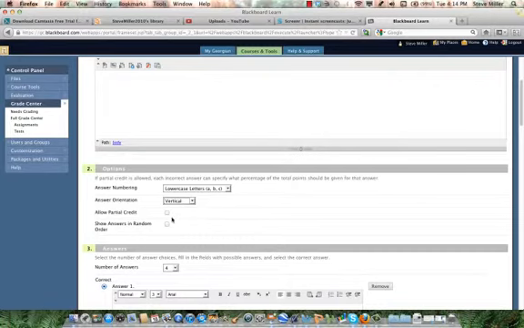Allow partial credit. It's a little tough with multiple choice, but you could create it where, now, I typically wouldn't do it in multiple choice. You might do it in short answer or fill in the blank kind of thing. And show answers in random order. You can click that if you want.